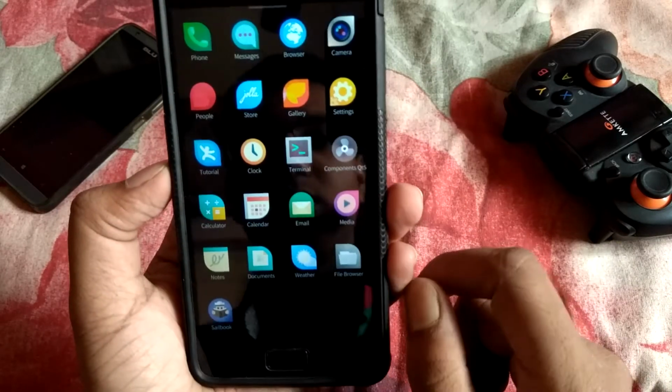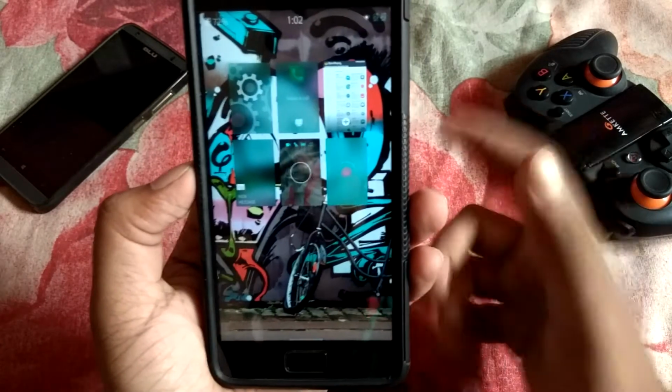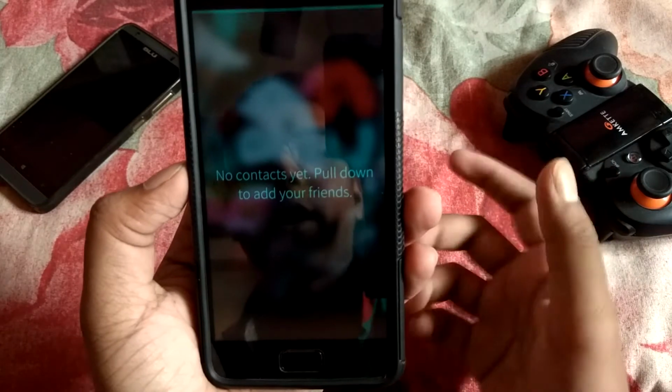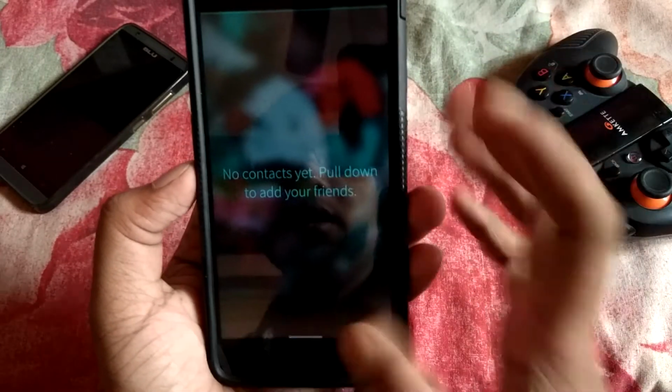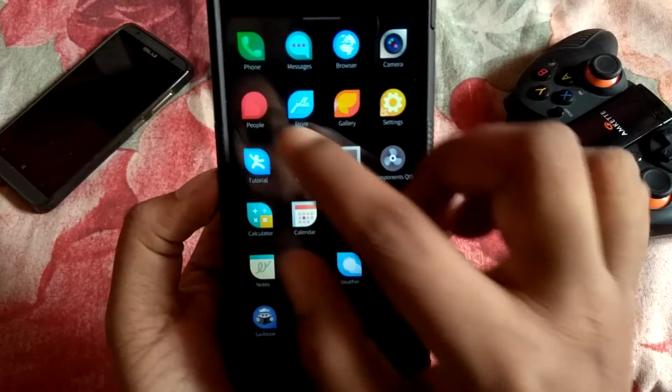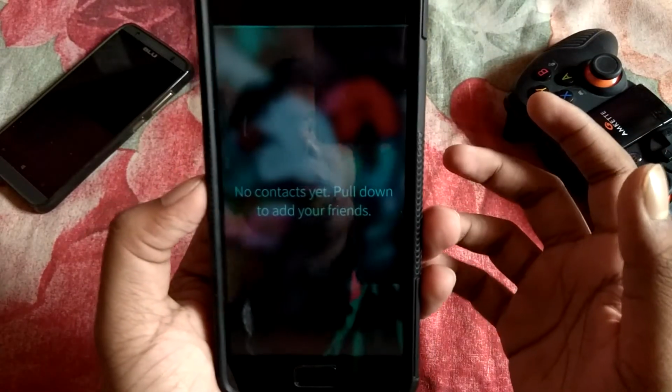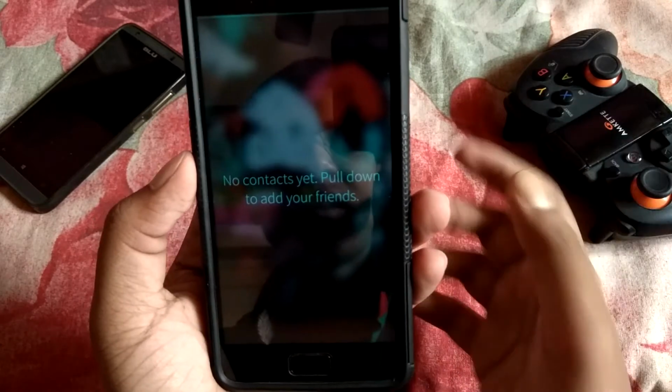Now let's check out people. People is basically the dialer. Right now I don't have any contacts. Now let's go into people. In people, this is simply the contacts. Right now I don't have any contacts.